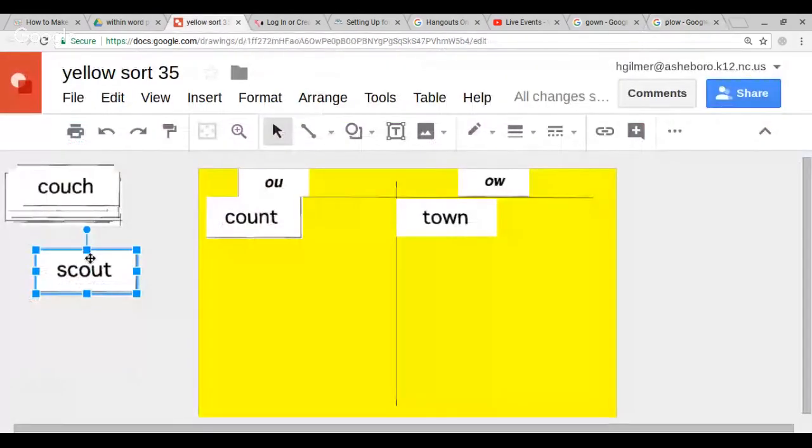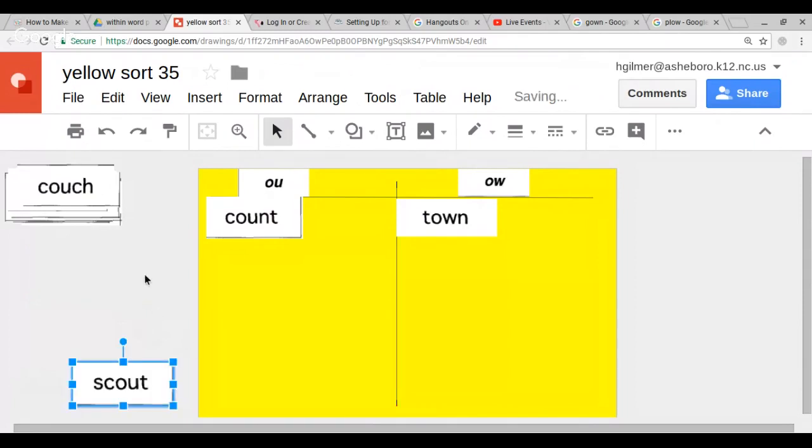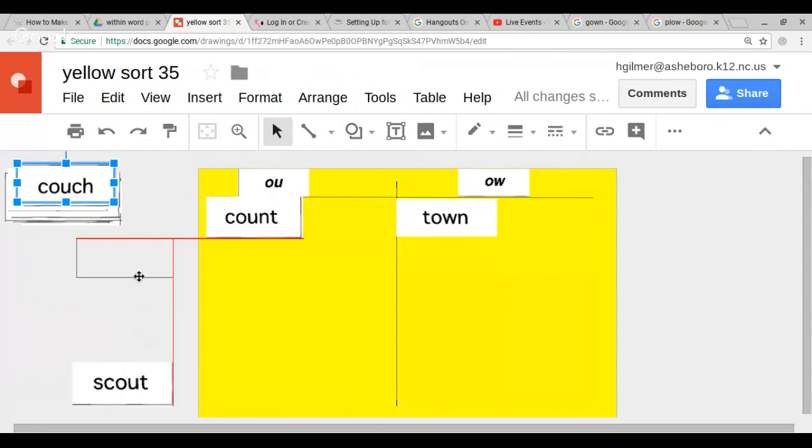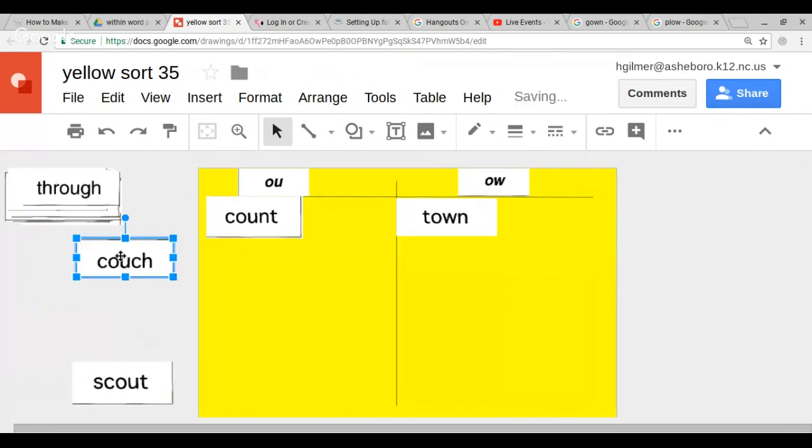So if I'm looking at this word, being a great word detective, I see the OU. I know it works like out. It's even got that word out in it. So it would go into the OU category. I'm looking at this word. I see ow inside of it. So now I'm going to break this word apart. Ouch. Couch. That's just something we sit on, usually in our dens or living rooms.